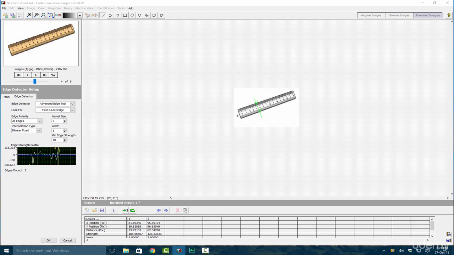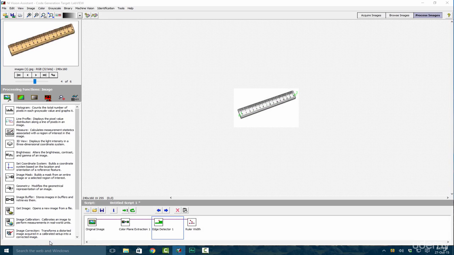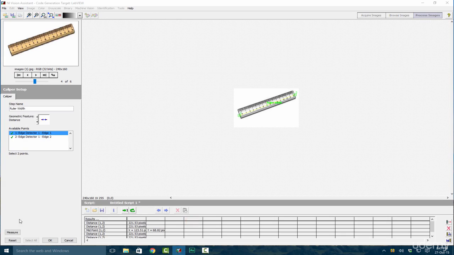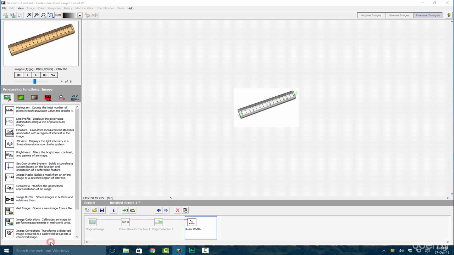So over there, you can just make this lengthwise, and it will measure those two sides. Click OK, ruler width, and then measure. Then you can see that this is 221 pixels long.